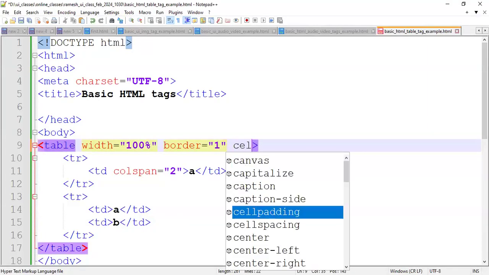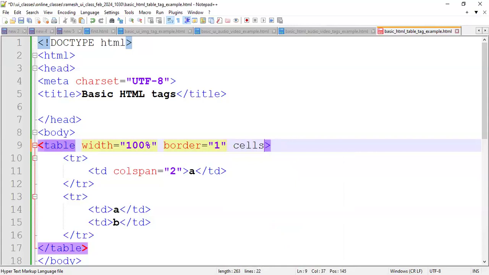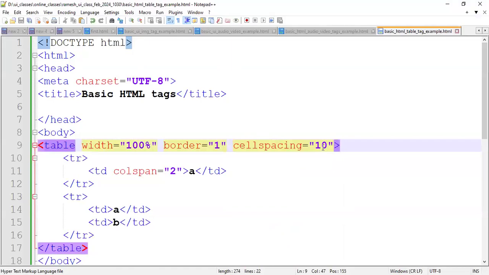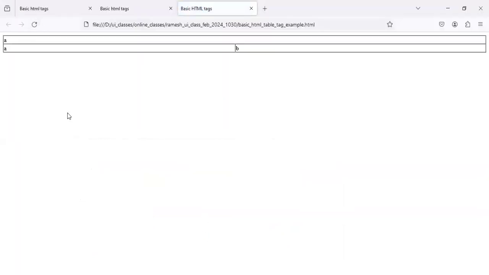For example, if you write cellspacing equal to 10, what would I get? Each and every TD will get a 10 px gap. Okay. For example, if I don't want anything, then write 0 here. What are you getting? 0. Now how is it coming? Horizontal and vertical lines.